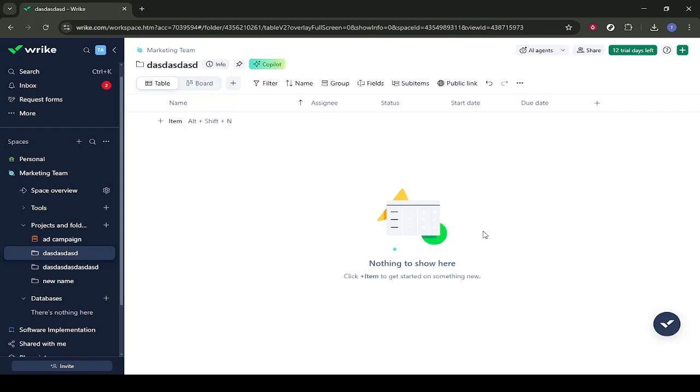First, open your Wrike Workspace and navigate to the folder, project, or space where you want to add a custom field. Make sure you're in a view that supports fields, such as the table view. This is important because that's where you'll actually see the columns and can manage your fields easily.